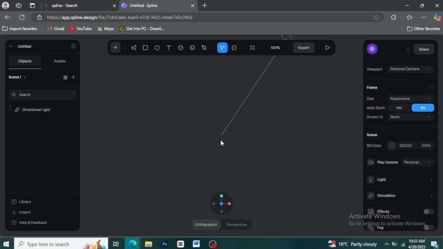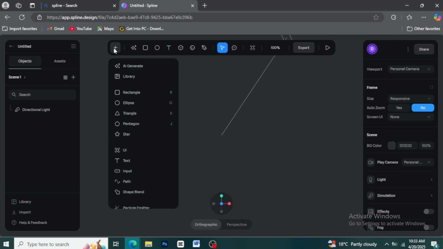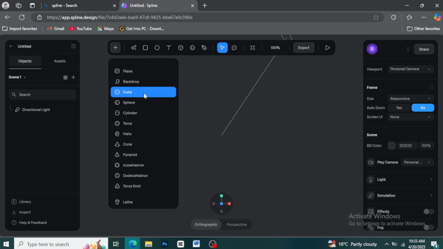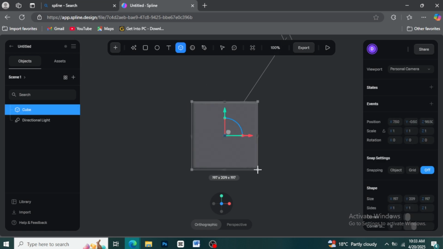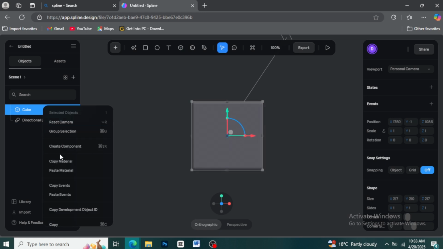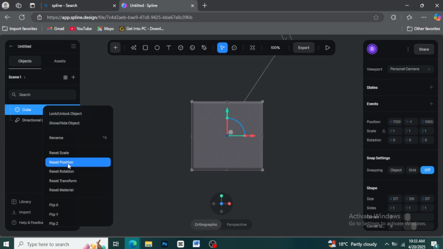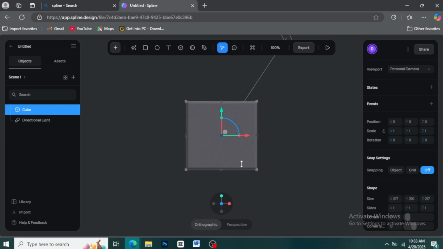Step 1. Creating the foundation, your first 3D cube. We'll start by creating our basic building block, a simple 3D cube. Locate the plus icon in the Spline AI editor. This is your gateway to adding new objects. From the drop-down menu, select the cube primitive. Watch as your cube appears in the 3D viewport, ready for customization.